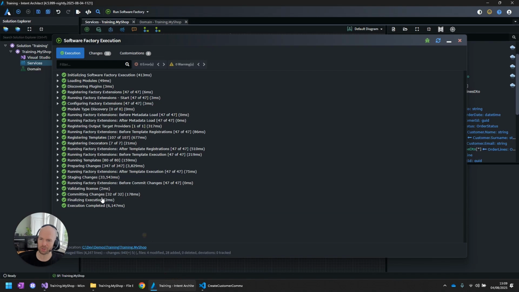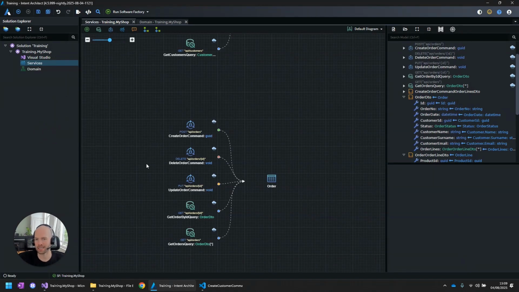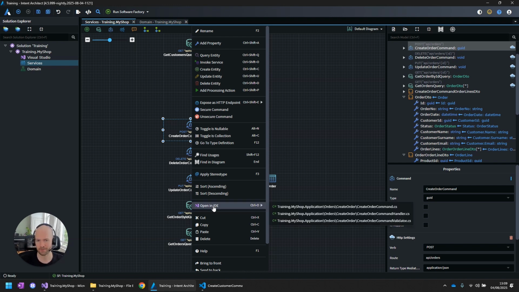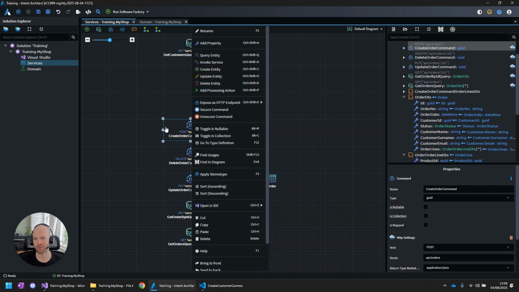Now, one thing I can also just show you guys here, which is quite key, is that we can also view the code and what code is connected directly from Intent Architect. If we right click any particular piece of metadata, we may be curious what code is connected to this metadata. And this is something that Intent Architect does really, really well, is it connects you to the code base via this Open in IDE feature, where if you hover over it, it'll show you these are the files that are associated with this particular piece of metadata. And here you can see that it's connected to the command, the handler, and the validator.